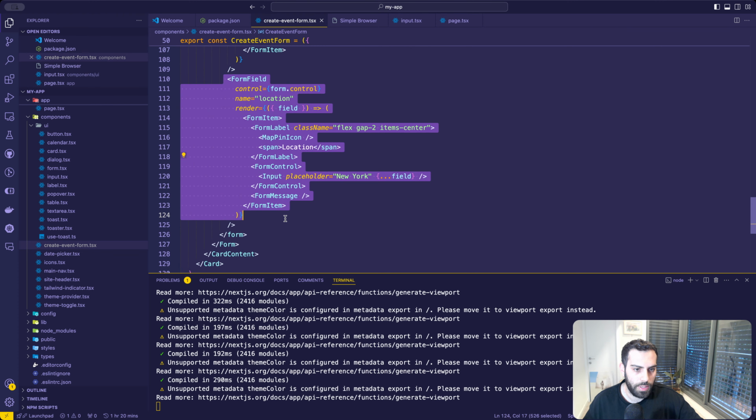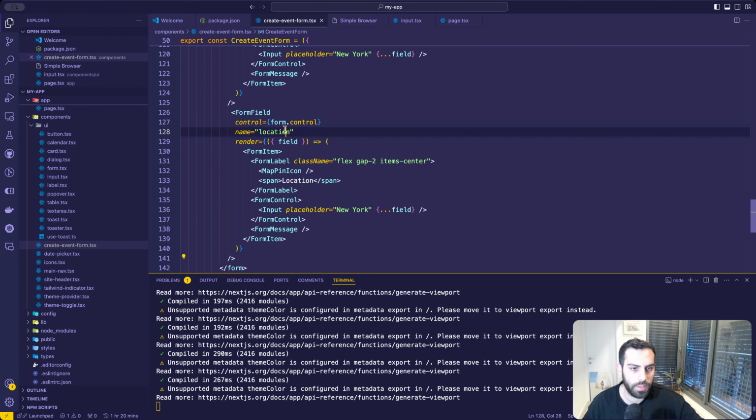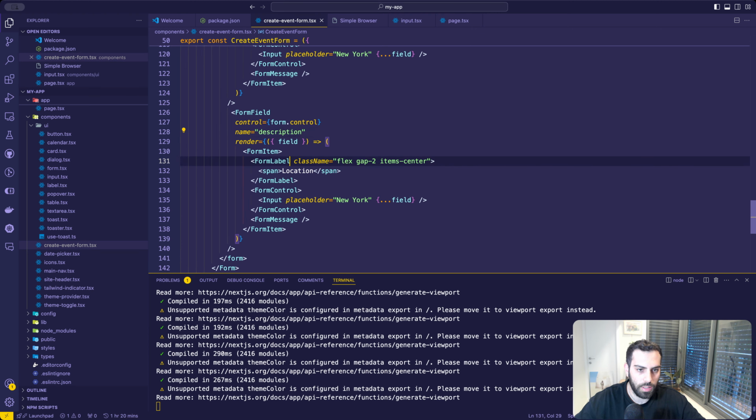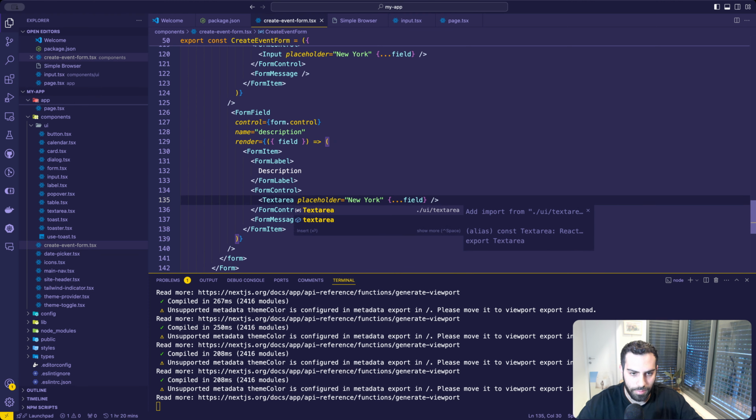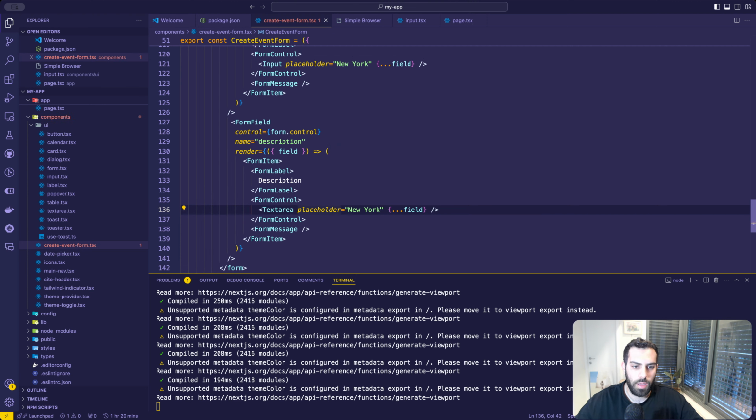And then the last piece will be the description. For the description, we're gonna render a text area. So we don't need the icon here. This will simply be the description. But we do want a text area instead of the input. I do hope I've installed that. I did. And we don't need a placeholder for the description. And we can also simply pass the field as well. Awesome. Let's see it in action. I do want to add some styling to the labels.